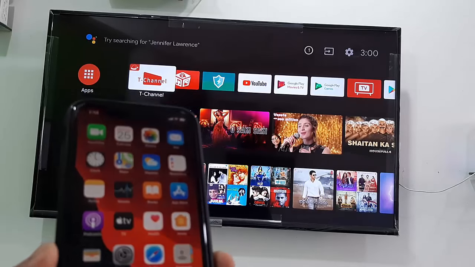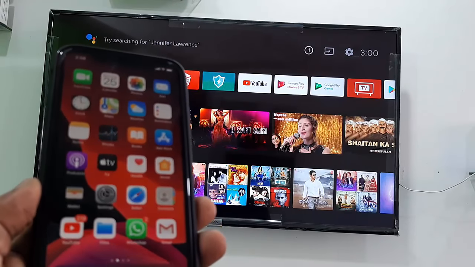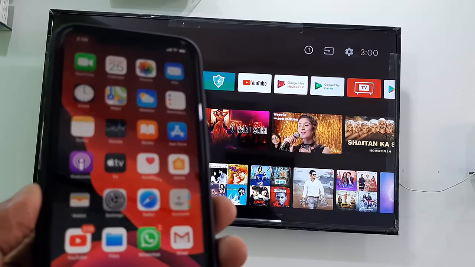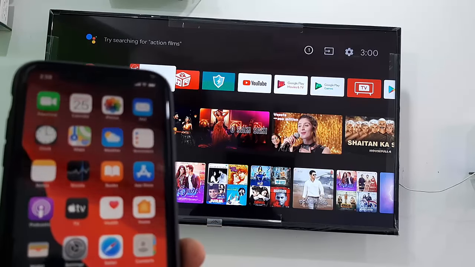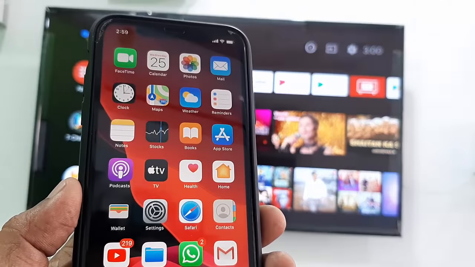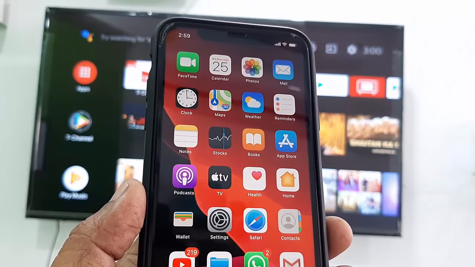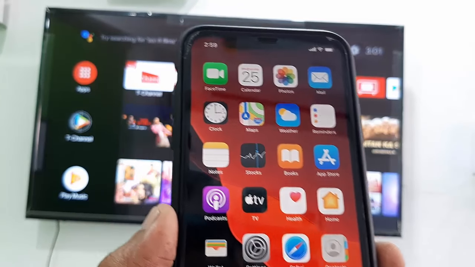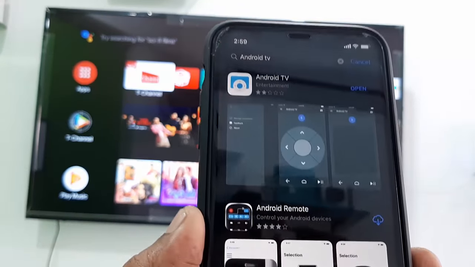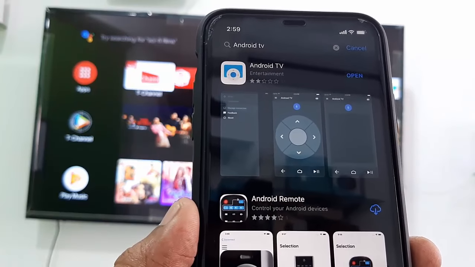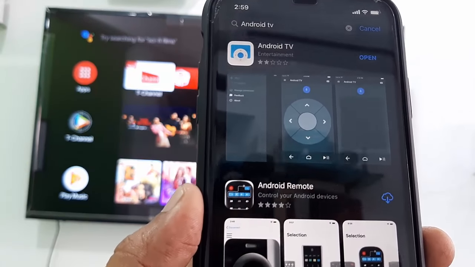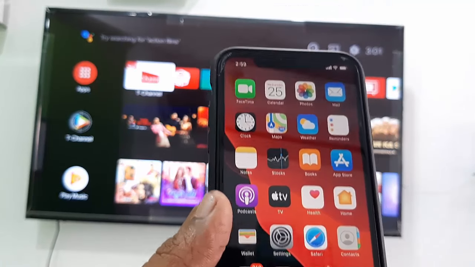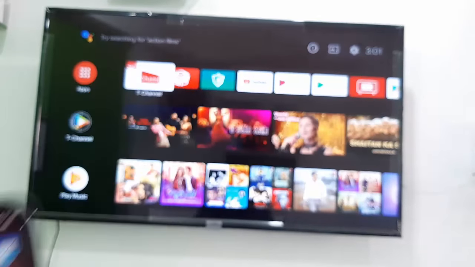In this video, I'll show you how to use iPhone as a smart TV remote. You don't need to do any hard work for this. Just install this simple app on your iPhone. So in your iPhone, go to the App Store and download the app Android TV. Remember the app name and logo, and download exactly the same app, Android TV. Download and install this app to your iPhone. Okay, that's it.